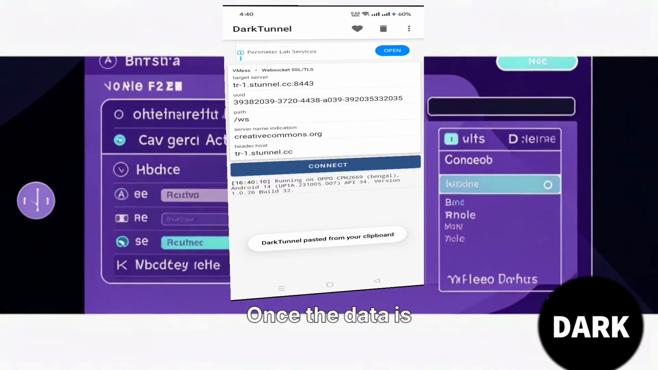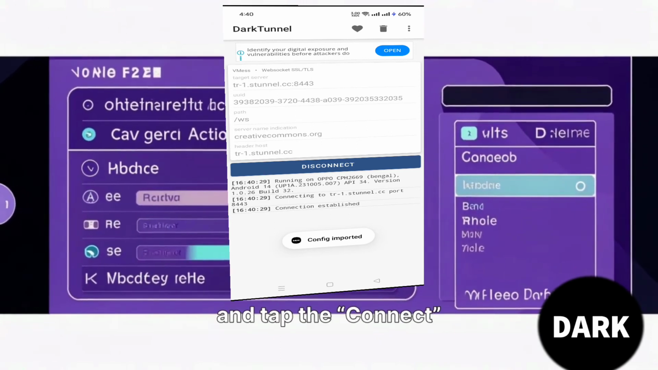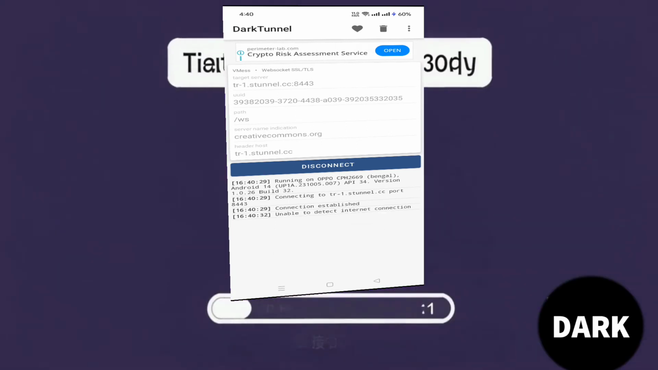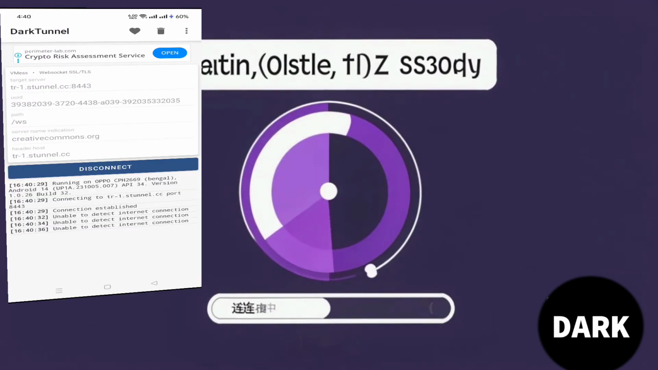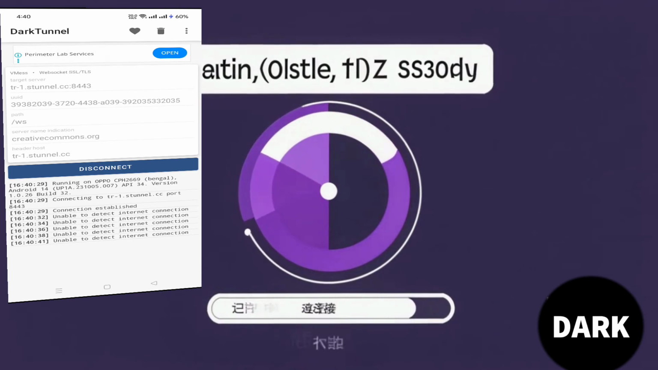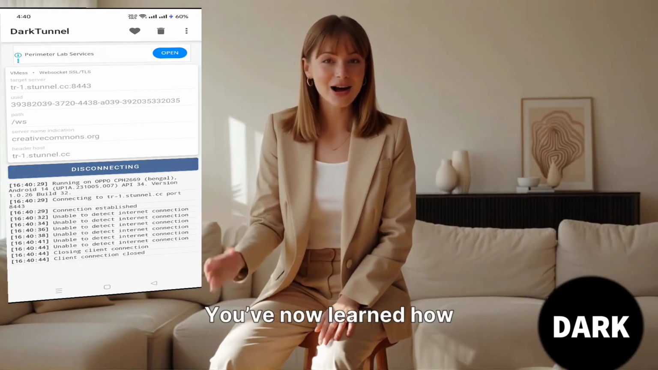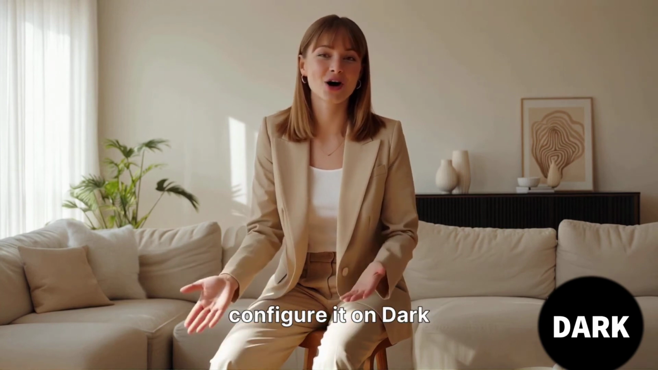Once the data is successfully imported, go back to the home screen and tap the Connect button. In just a few seconds, your V2Ray VMess server will connect successfully, providing you with a secure and high-speed browsing experience. That's it. You've now learned how to create a V2Ray VMess server account and configure it on Dark Tunnel VPN.